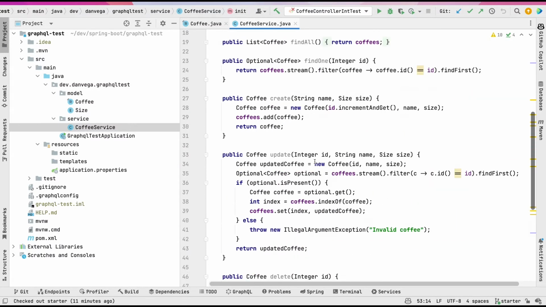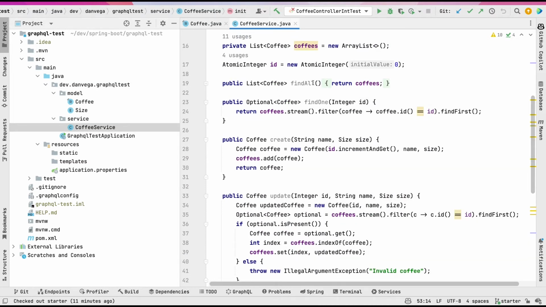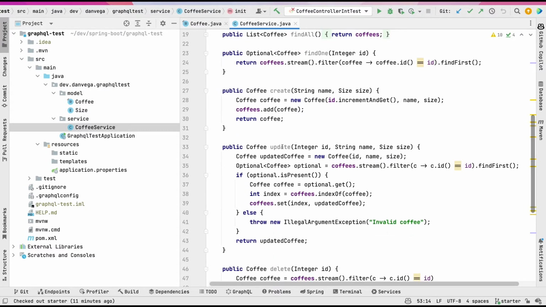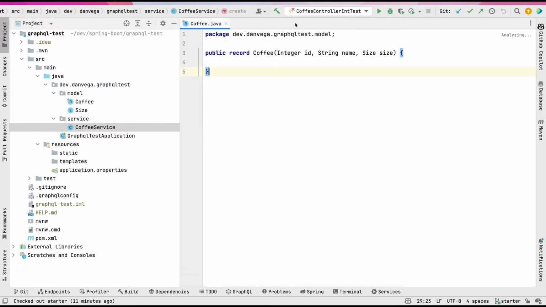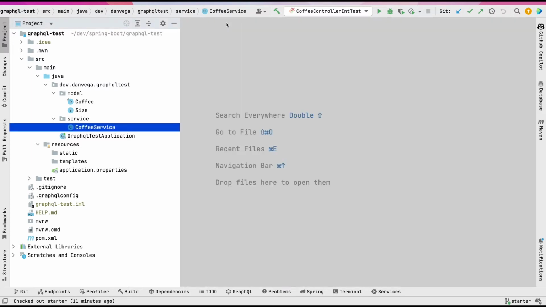So we have 3 coffees in there, and from there we can find all. So return all the coffees, we can find one, we can create, we can update, and delete. The important part about this, and if you've seen my videos before, this will start to resonate with you, is that our GraphQL does not care about the data in our application. It is independent of data. So when you're asking questions like, how does GraphQL retrieve information from a database, you're asking the wrong question.